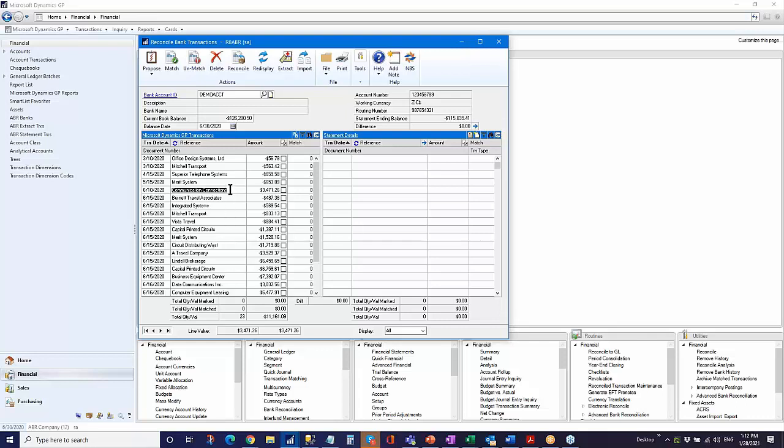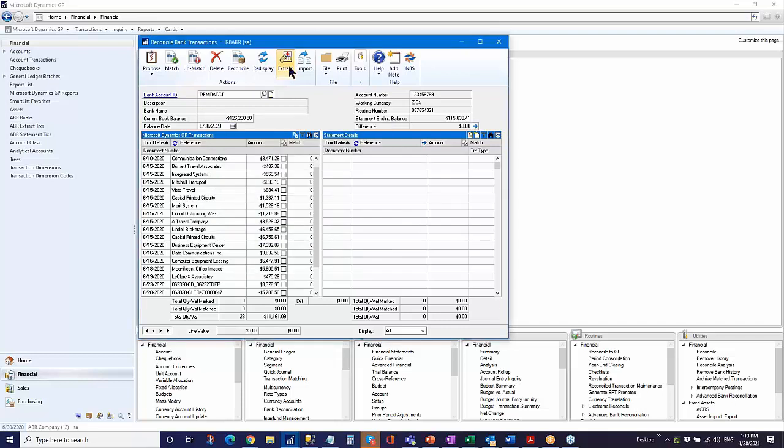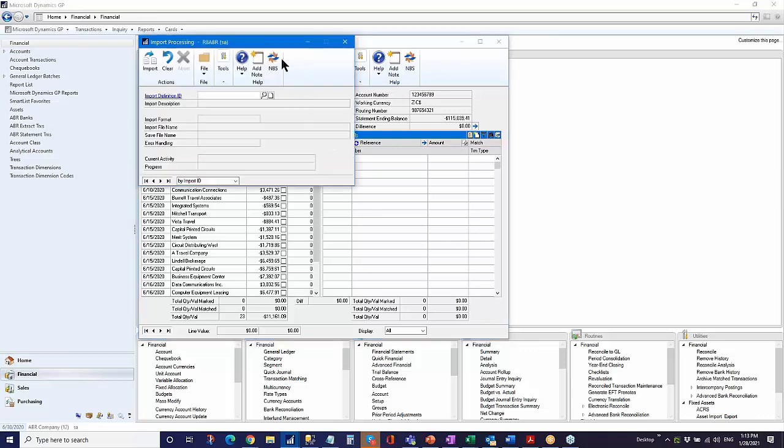Now, if I need to do a refresh, because I'm reconciling regularly or on a daily basis, I can very easily do a synchronization to the GL by clicking on the extract button, so that I have all the most recent GL information available for my reconciliation process. So that's the GL side. On the right-hand side, we want to bring in our bank data. It's just as easy: click on the import button.